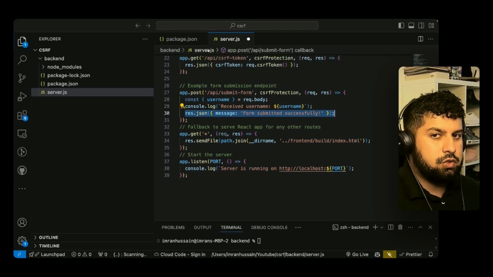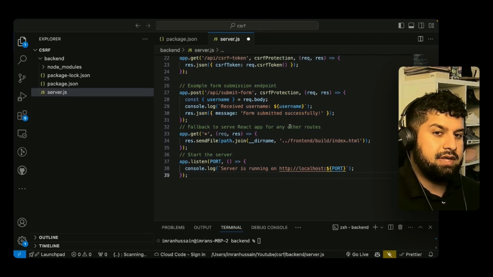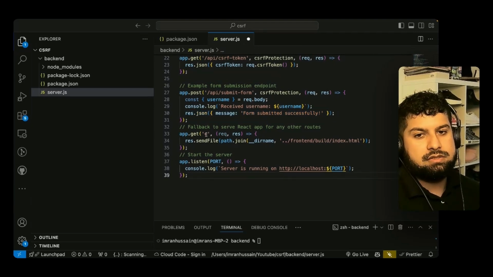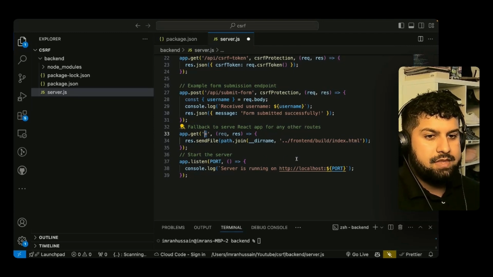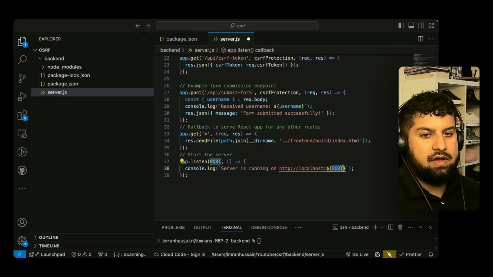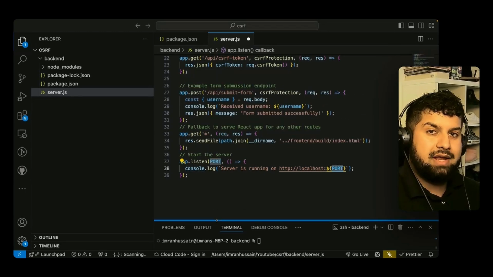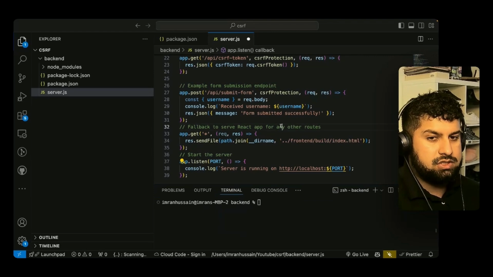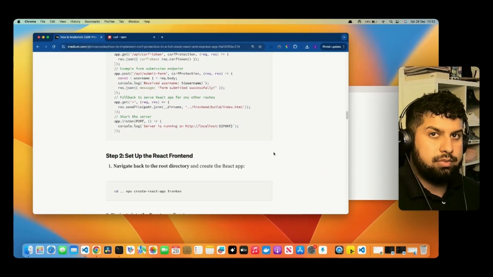So that's where we have two endpoints over here. Then we have a fallback to serve the React app for any other routes, which is essentially everything else. And we essentially send the file, which is the build index.html file there. So finally, we are listening to port 5000 in here, and that's just telling us that the Express app is running. So that is the run through of the server.js. If we go back in our blog, that's step one complete.